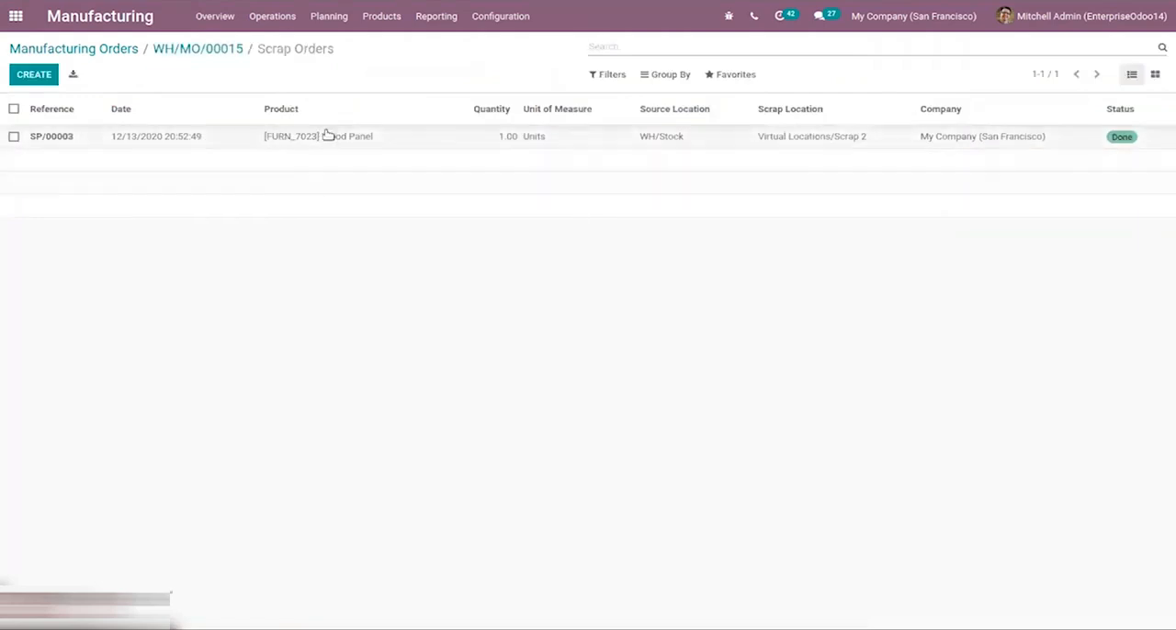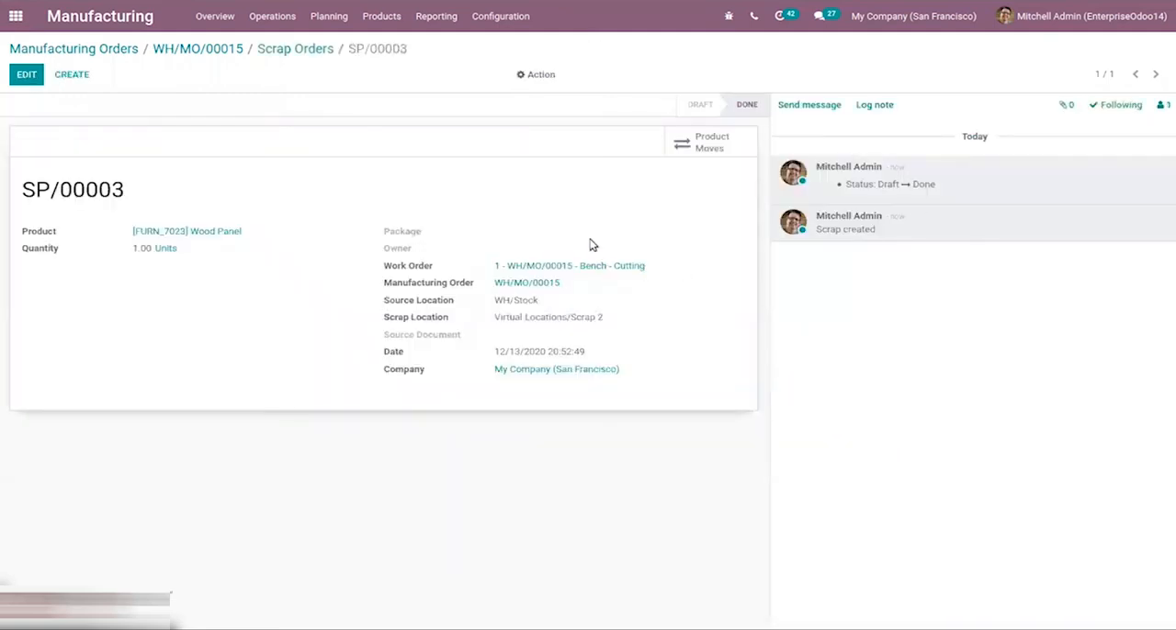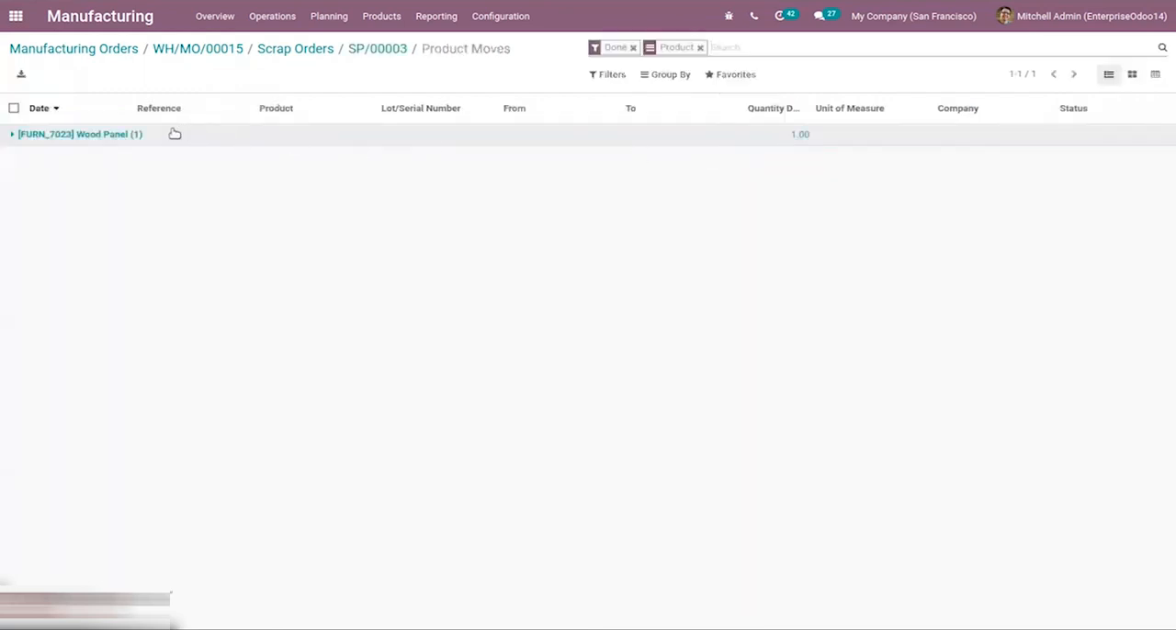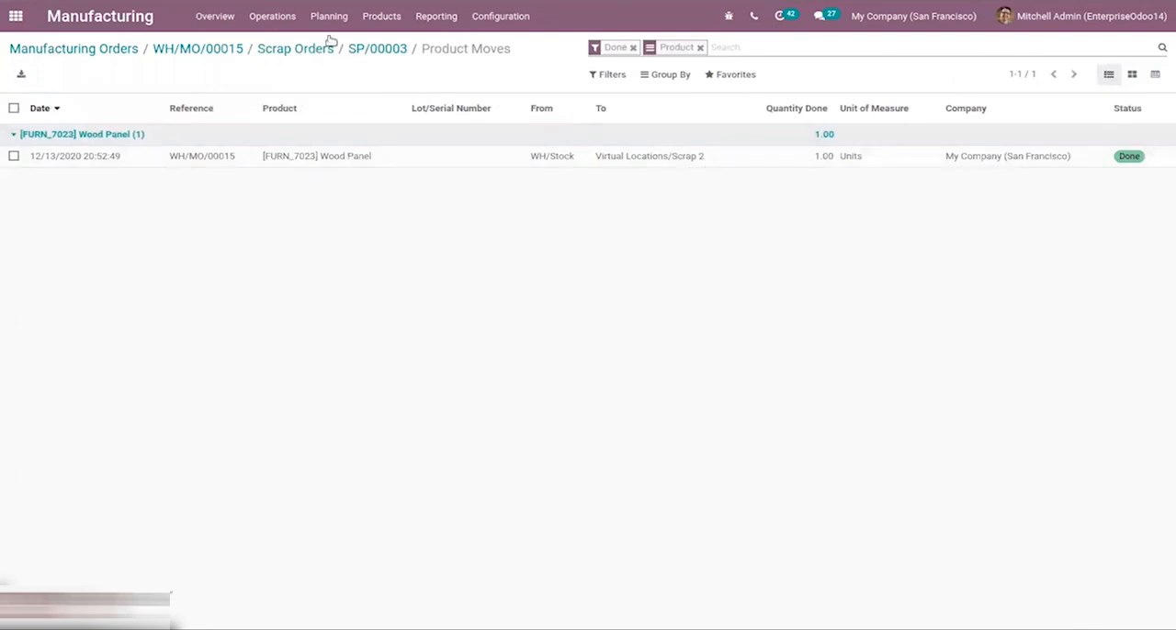So when you click this, you can see wood panel and you can see it is moved from, and you can see its source location. It is moved from stock to the scrap location, scrap 2. So while processing the operation cutting, you found the product, that is, the component wood panel, damaged. So you can see the product moves here. So that's all about creating, that is, managing scrap orders in Odoo 14 manufacturing.